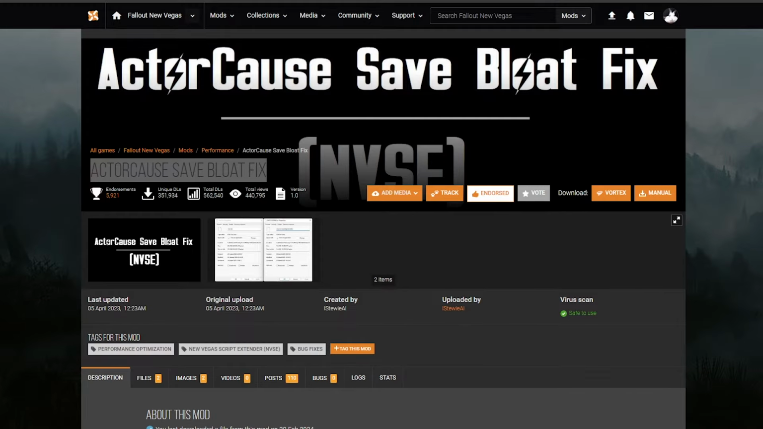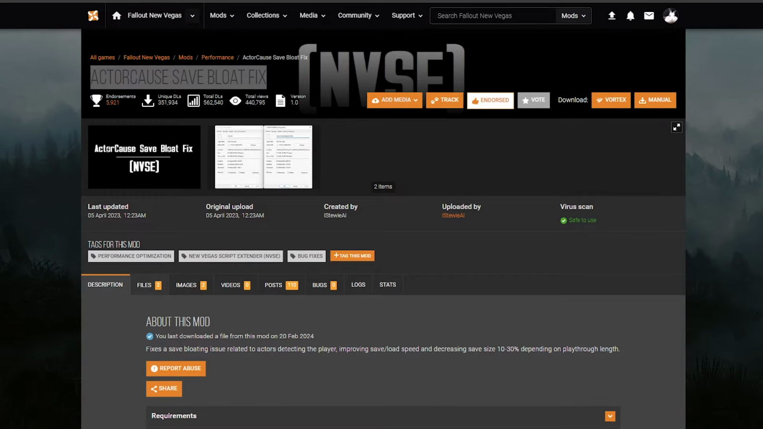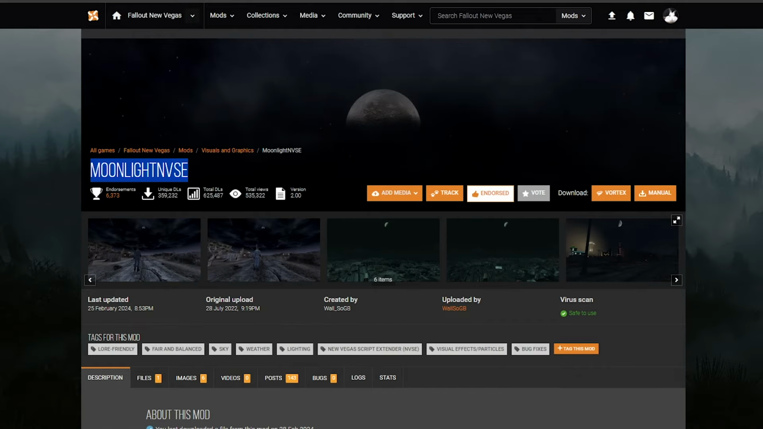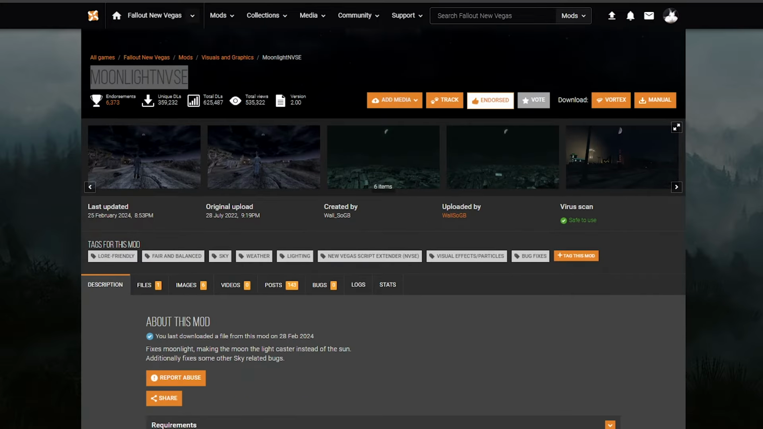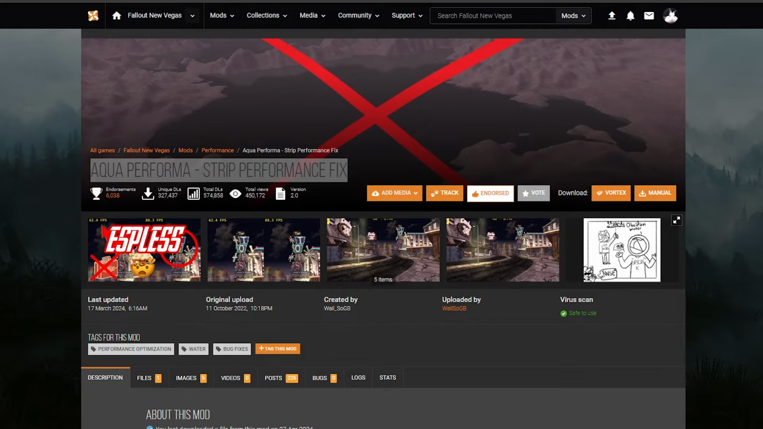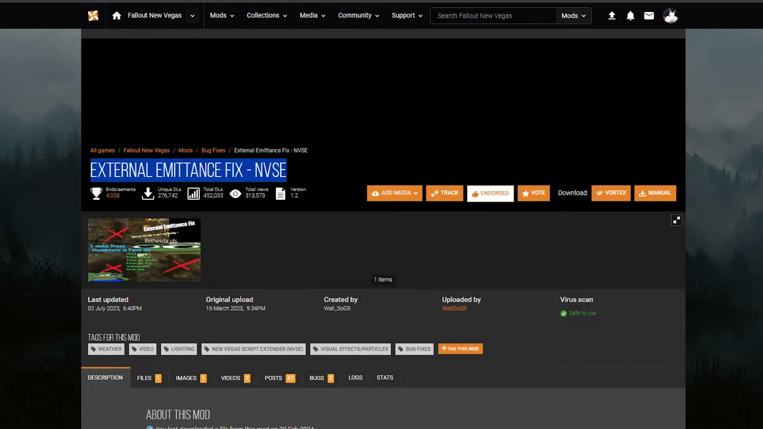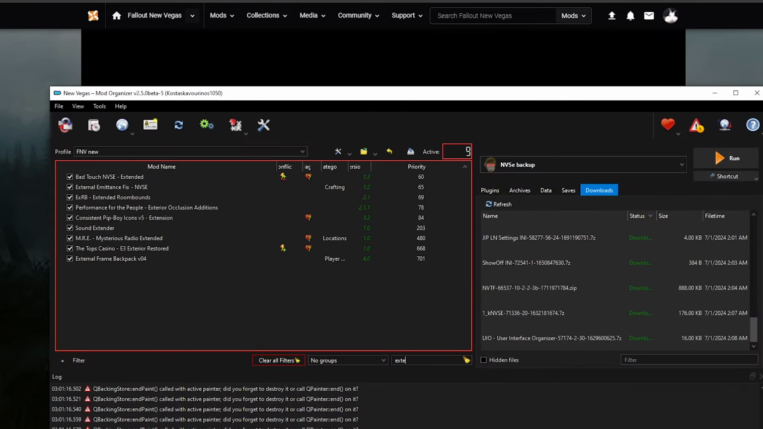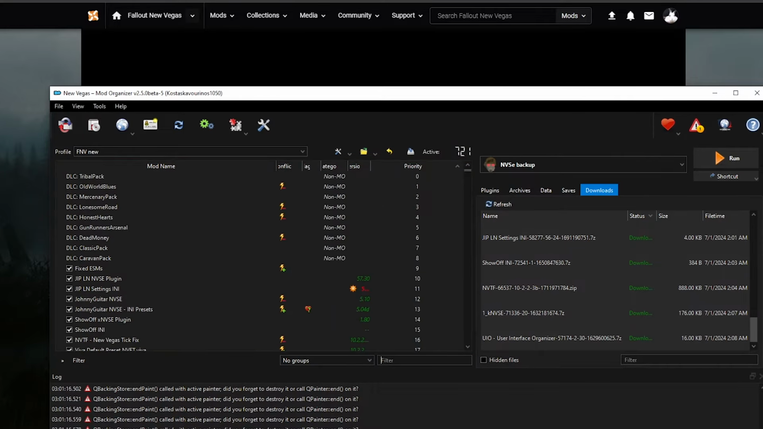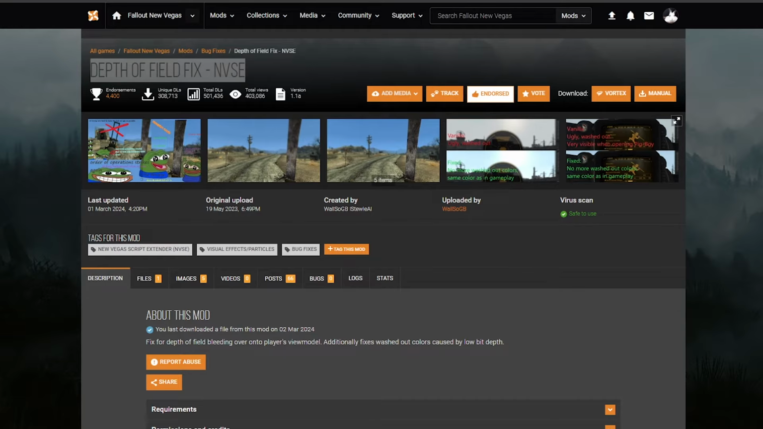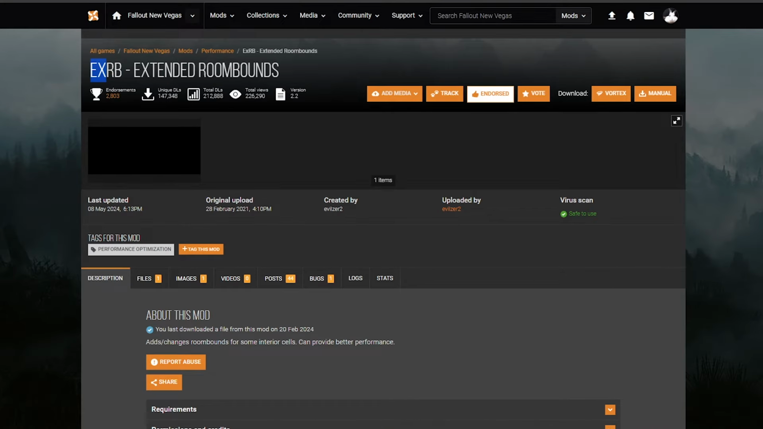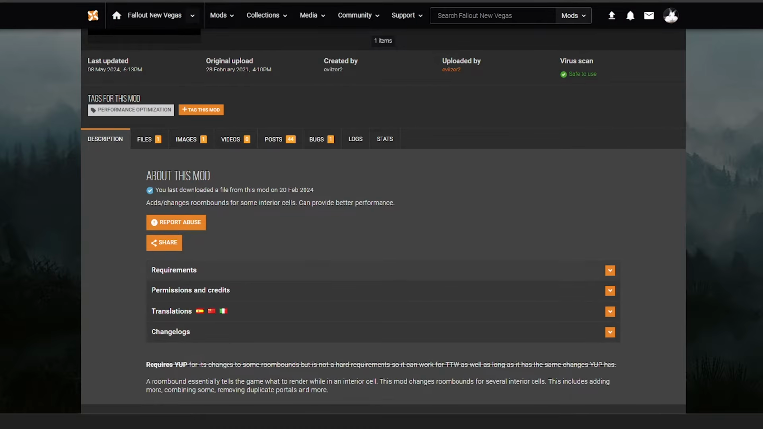Grab the actor cause save blood fix, which is going to fix a weird bug with the game. Grab the Moonlight NVSE, which is going to add moonlight in Fallout New Vegas, making the game much better. We have the Aqua Pieforma, which is going to fix some FPS issues when it comes to the Strip. Let's install external emittance fix and put this underneath the Aqua Pieforma, the depth of field fix, EXBR extended roundabouts, or however you pronounce this, which adds room bounds.